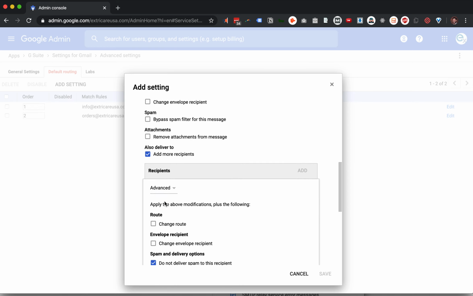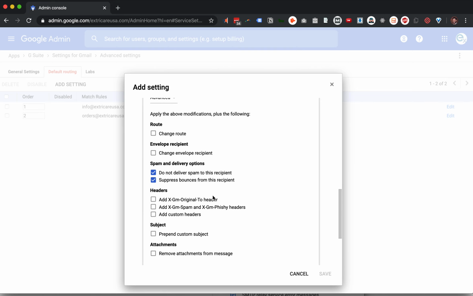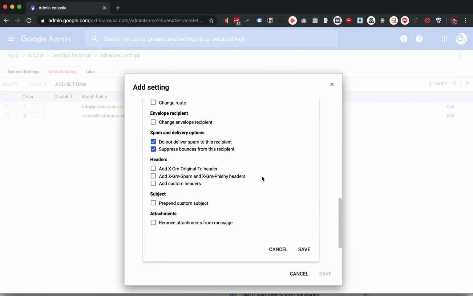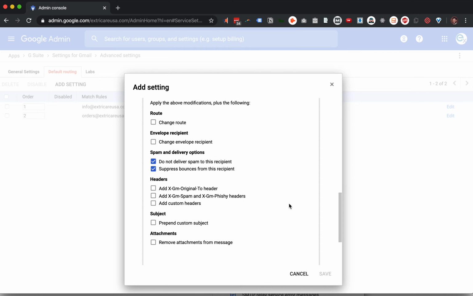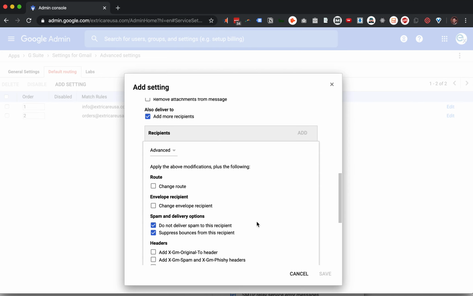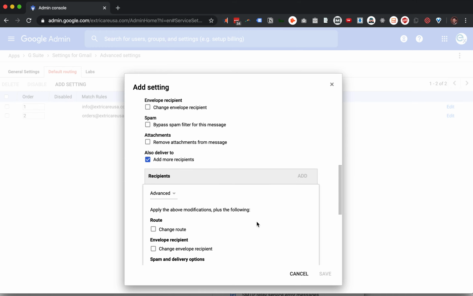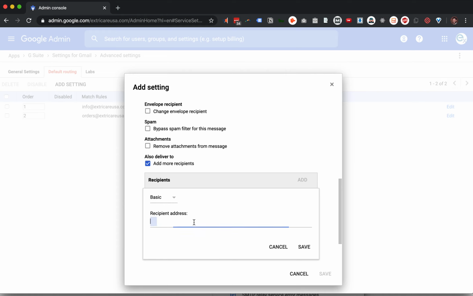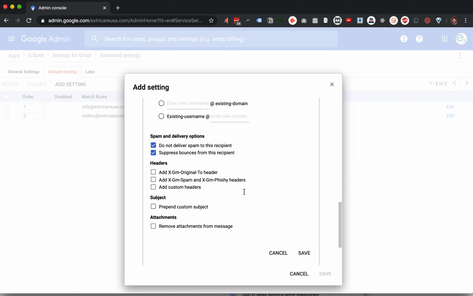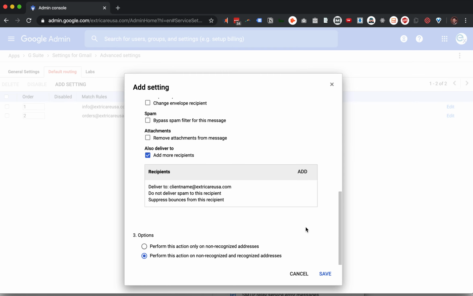I'm going to make sure that it's advanced. And then these are good settings. Adding our email, switching to advanced, hitting save.